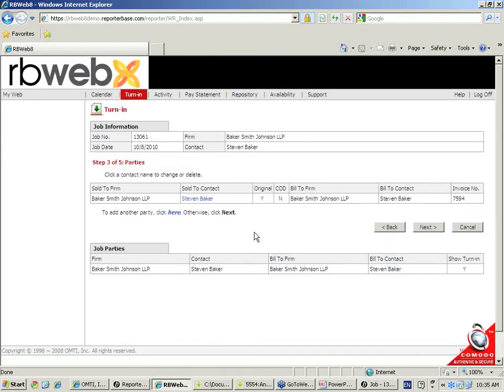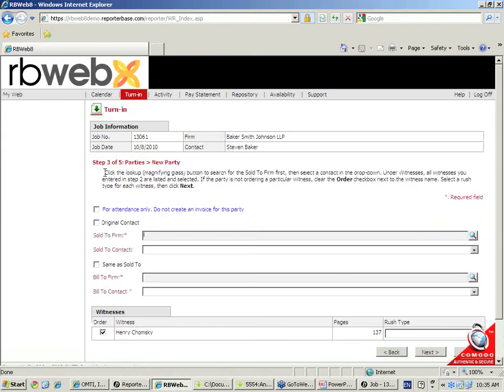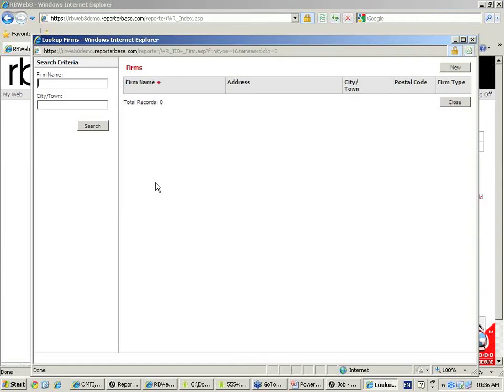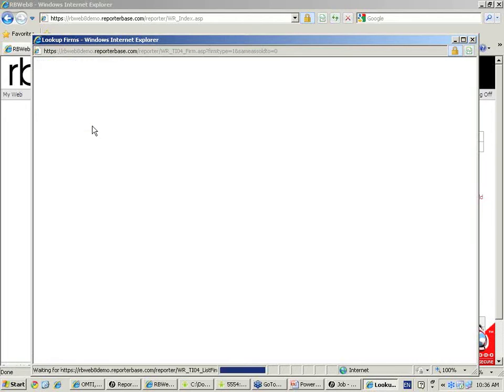Now we added one party, and then it says to add another party, click here. Well, I have one more copy order, so I need to go ahead and click here. Basically, it says click this magnifying glass, and then look for the attorney, Pettit. See if it's my lucky day. Let's go ahead and search for it.